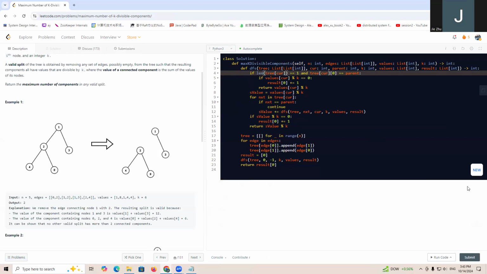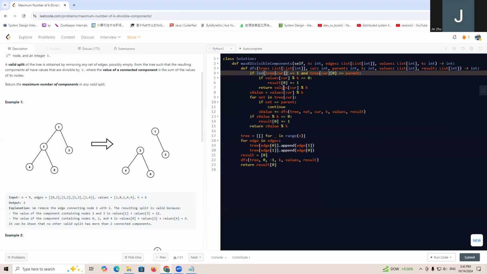The time complexity will be O(n) and for the space we use a map or list, right? It's linear.